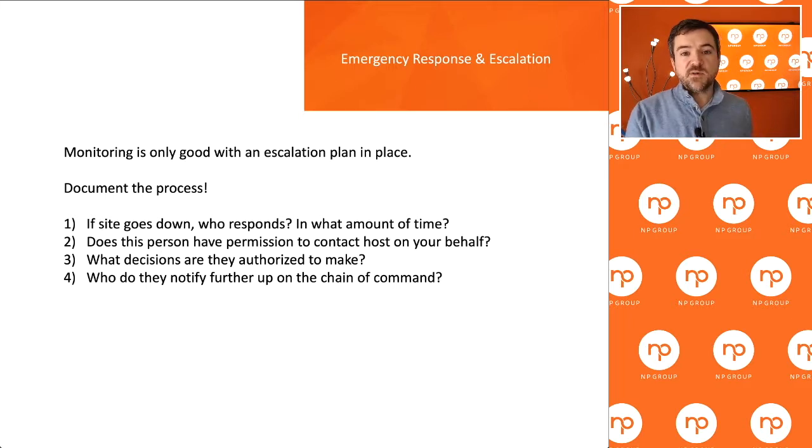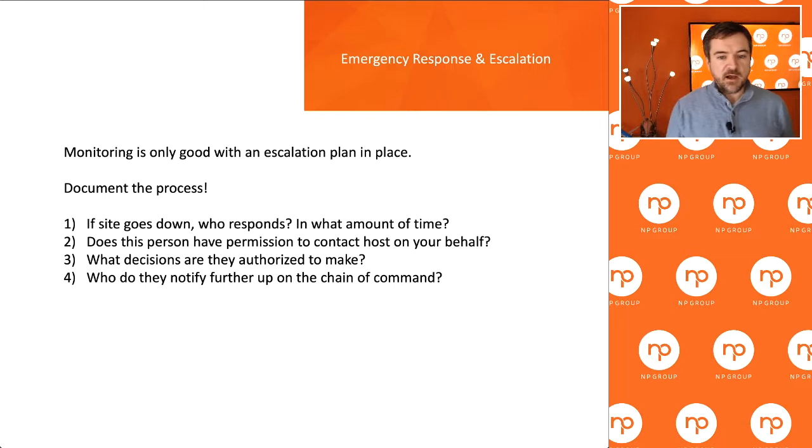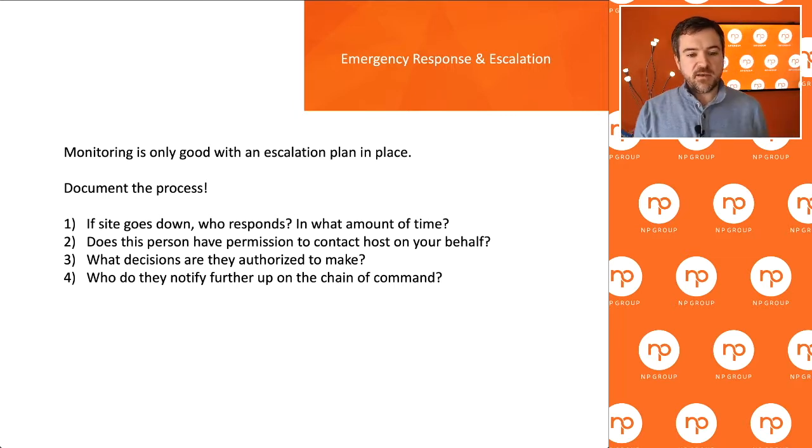If it goes down, who responds? In what amount of time? What's the SLA that you have, whether with an internal group or with somebody that you're paying for this service? Is that person who's going to respond permissioned? Are they given the permission to contact the host on your behalf? That's something where you'd be surprised how often the site goes down, we go to reach out to somebody, and we don't have permission to do it. That's actually problematic.